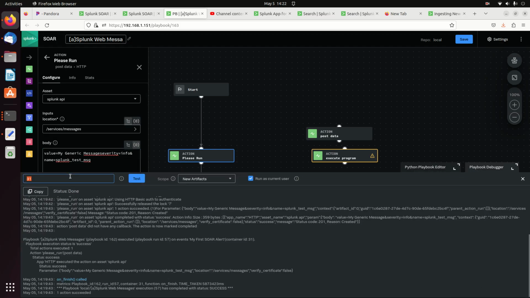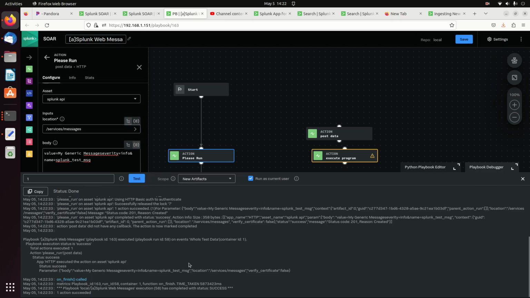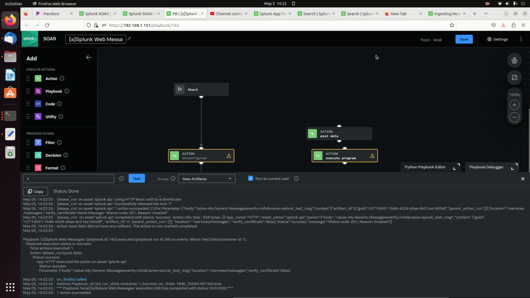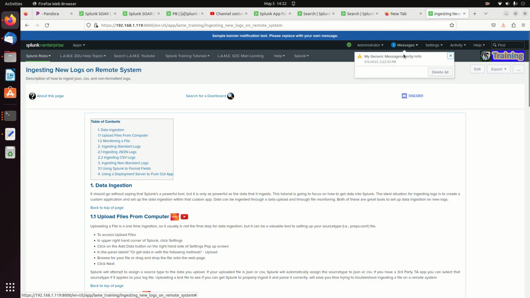I'm just going to put the number 1 in here. And it succeeded in running. So now all I need to do is come over to my Splunk instance. I'll refresh the page. And there is my generic message. Oh, and it picked up the severity info. I guess I should have put a little bit of space in there. Point is, I was able to send a message over.